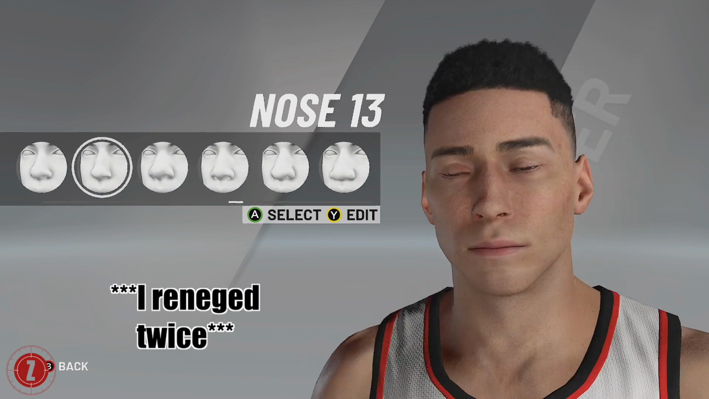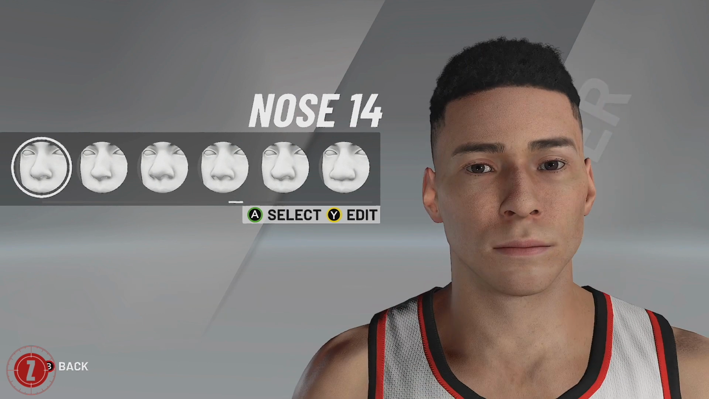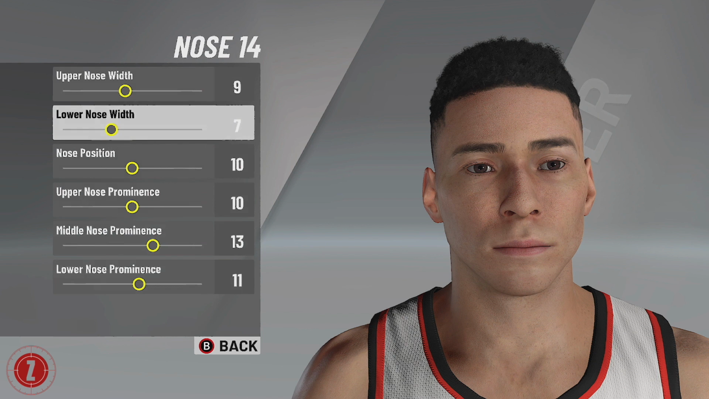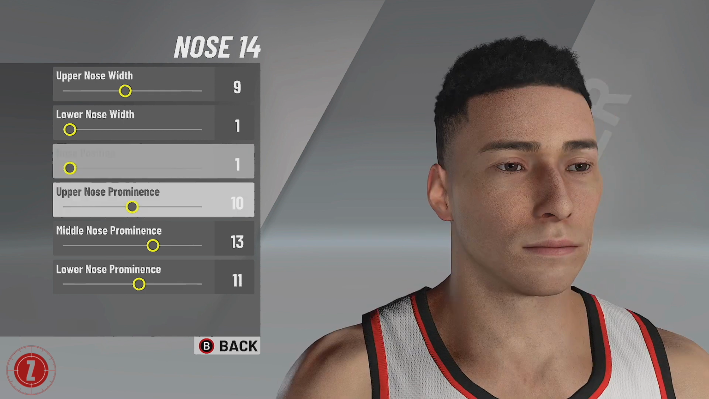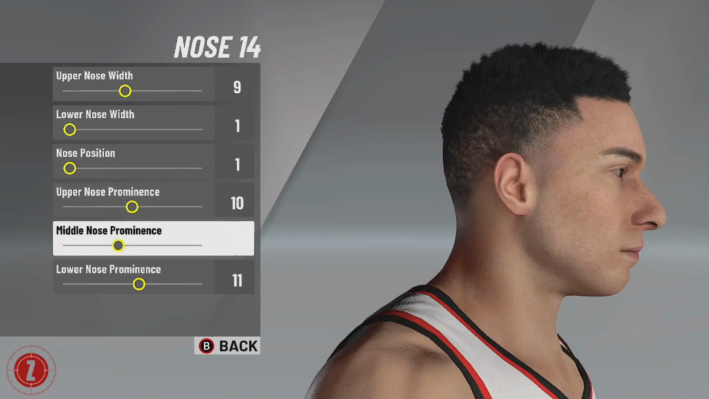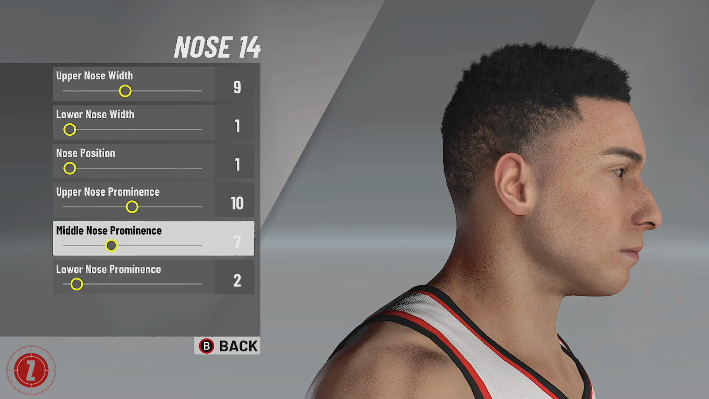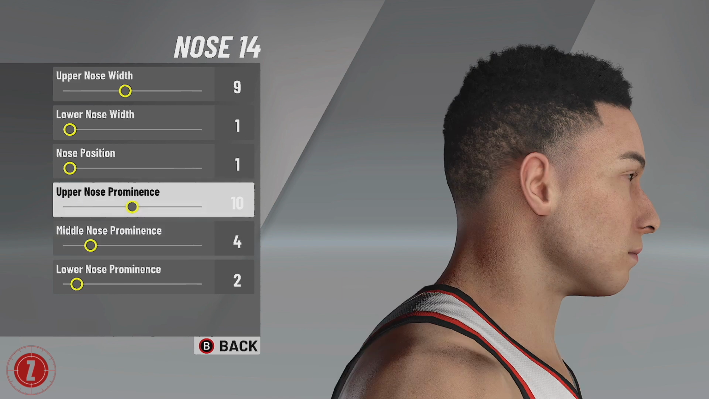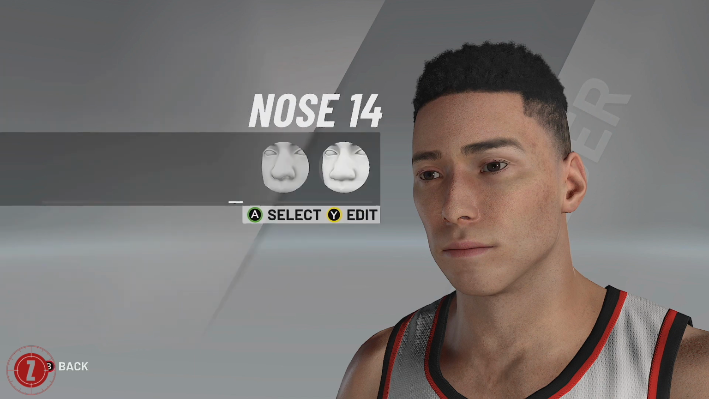I've used this nose so many times that I don't want to use it. Let's see if we lower the width on this, how it looks. Yeah, I think I can rock with this. I think I can rock with this. All right.